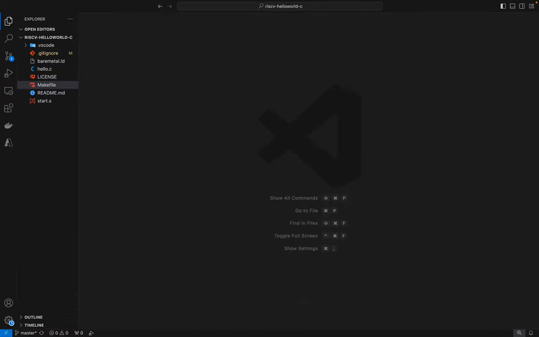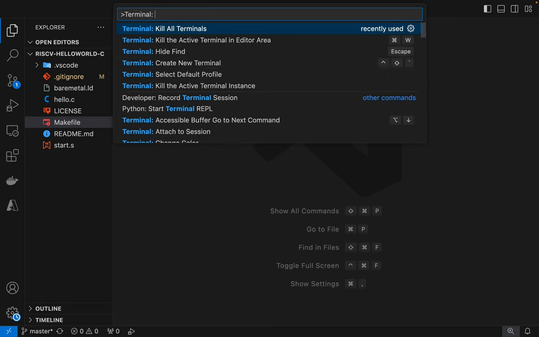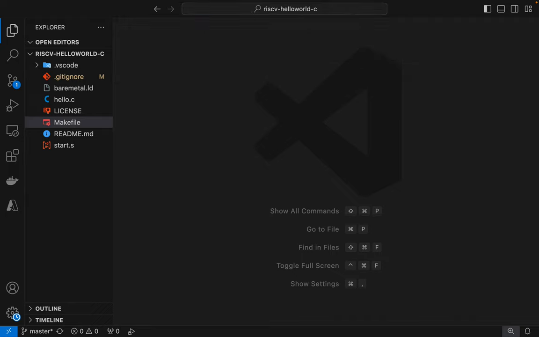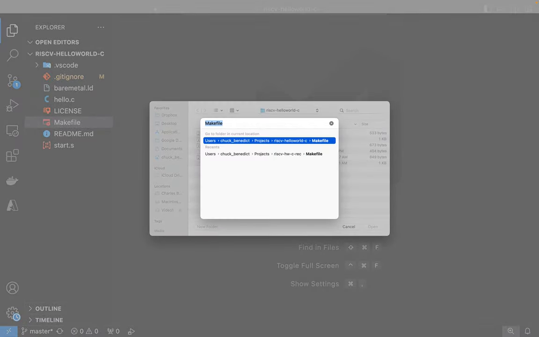Let's set up a debug environment for the RISC-V C Hello World project running in QEMU. You can watch me build this application in the video that I did up in the card on the upper right-hand side of the screen. I need to make changes to the makefile, so let's do that first.